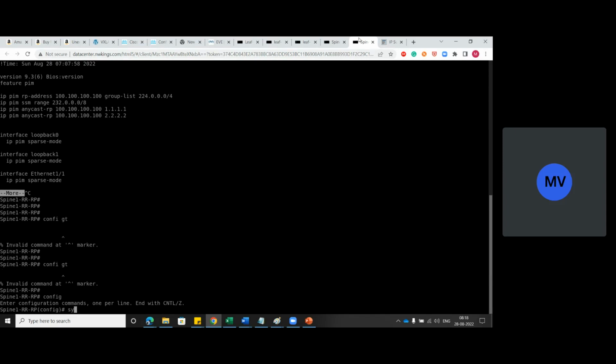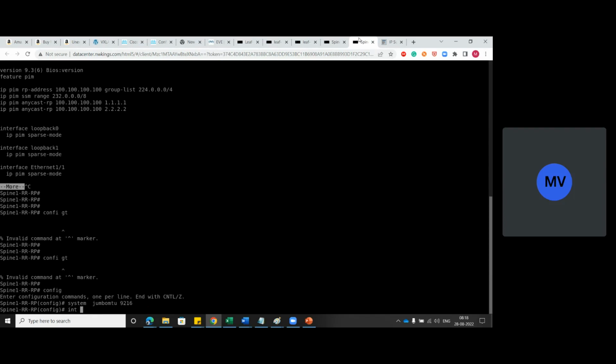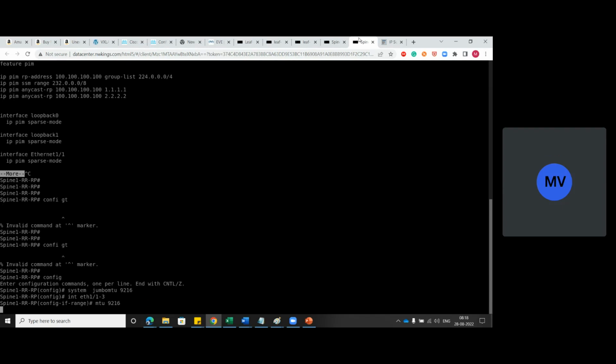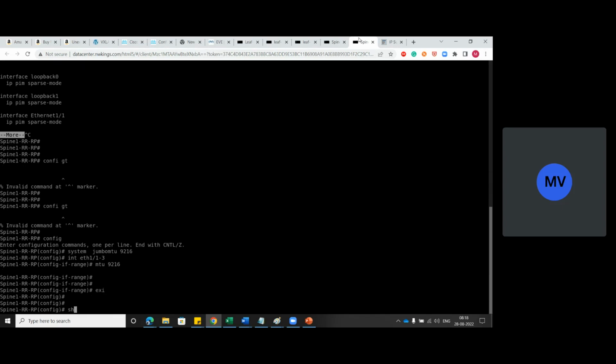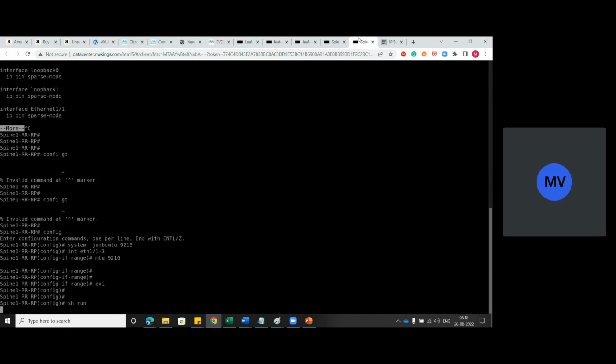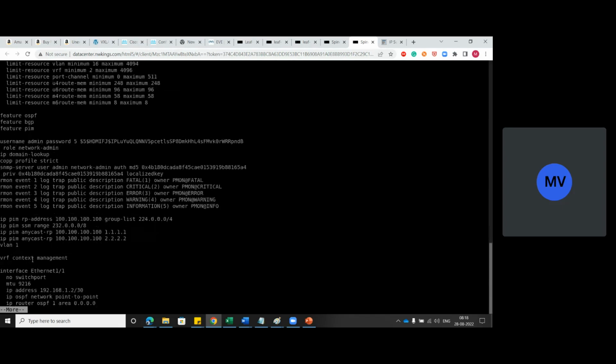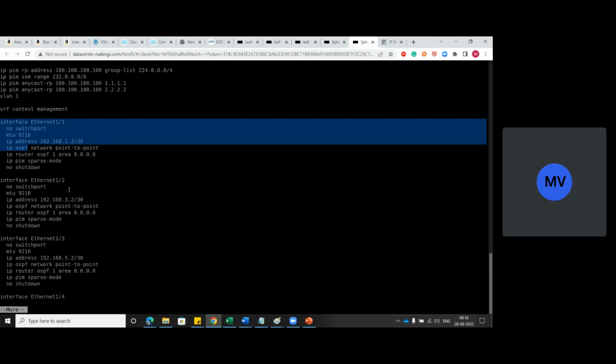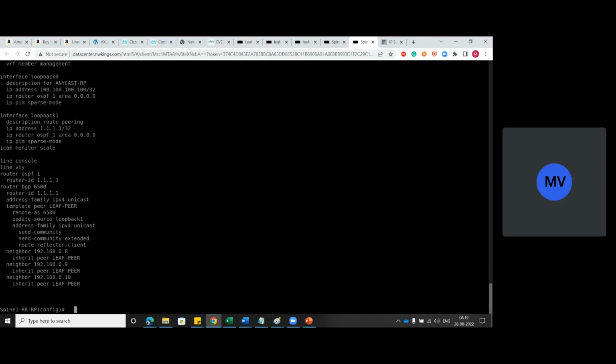I'm going to give system jumbo MTU 9216 on leaf 3, MTU 9216, exit. Okay, all the interfaces got the MTU size. See here.